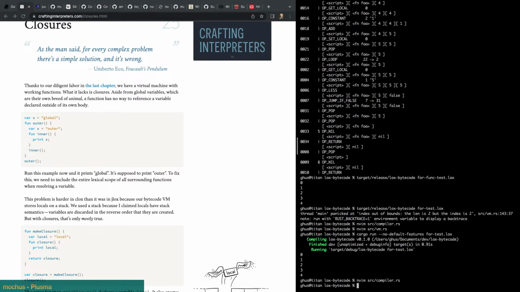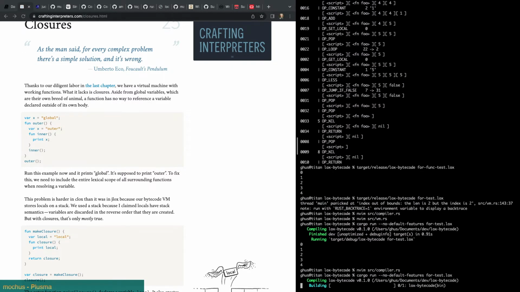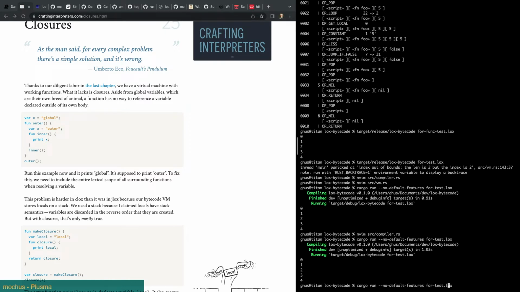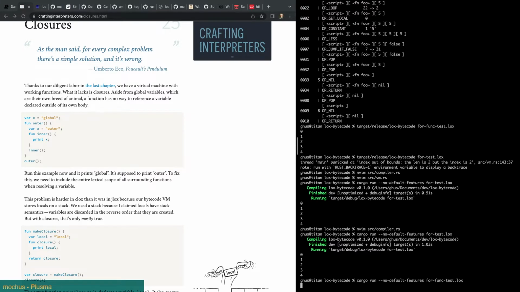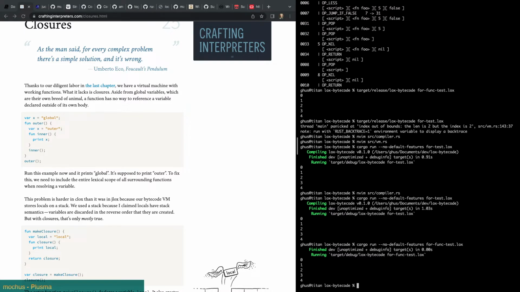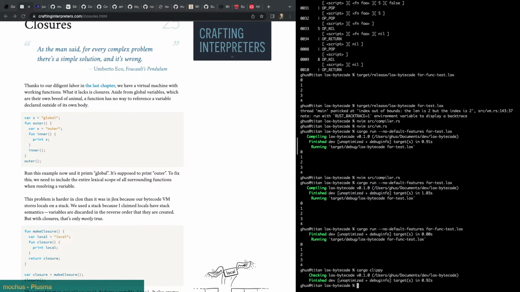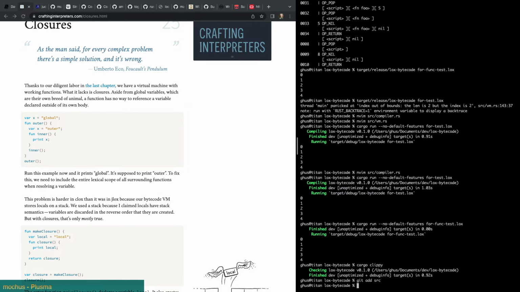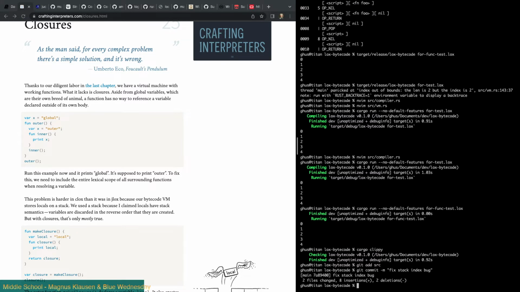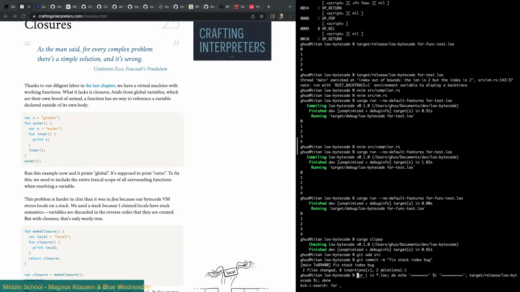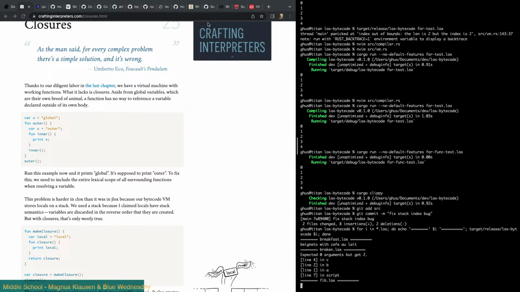It builds. Okay, so let's see, can we run the for test? We can, and can we run the for func test? We can. Okay, so that was the bug. All right, so Clippy is happy, hopefully, and git add source, git commit, fix stack index bug, I guess is what I'd call it. And now I say for I in that, it should just run them all. Okay. All right, back to normal. Bug fixed.